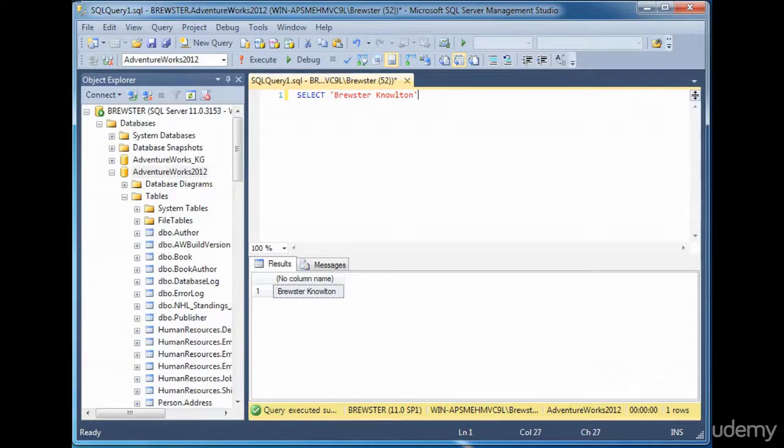Okay, so let's try something else. We could do the classic programming example of saying hello world, and I execute that, and it pops up down here in the results panel. Now let's go back to the full name example. Okay. And let's say instead of having my full name on one row and one column, I want it to be on one row, but I want it to have a column for my first name and a column for my last name. So I want there to be two columns here, one that says Brewster and one that says Knowlton. How do I do that?